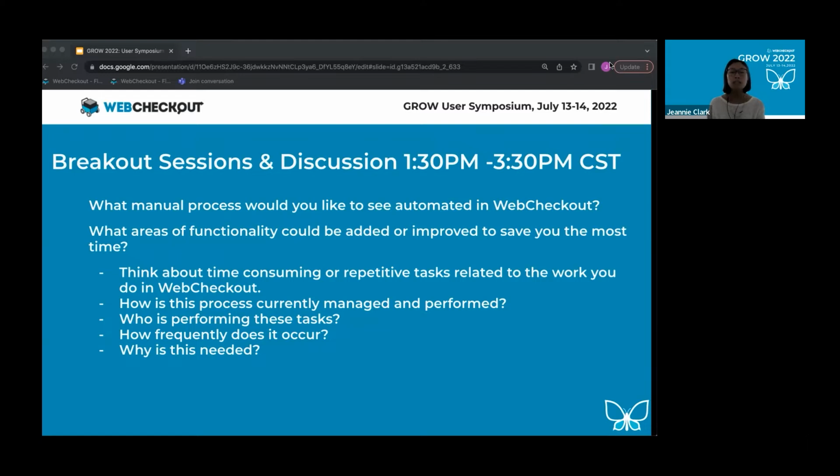So how is this process currently managed and performed? Who is performing these tasks? And how frequently does it occur? And why is this task even needed? Right? So let's think about that.